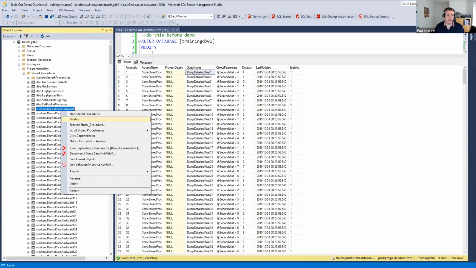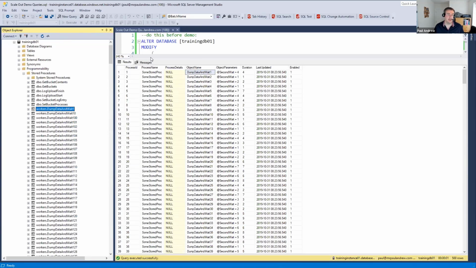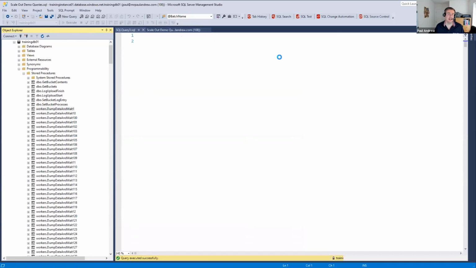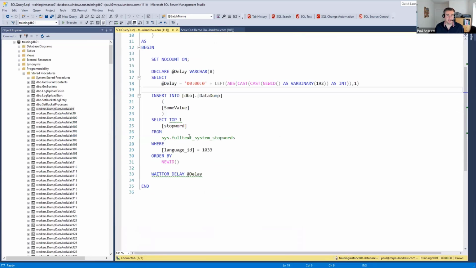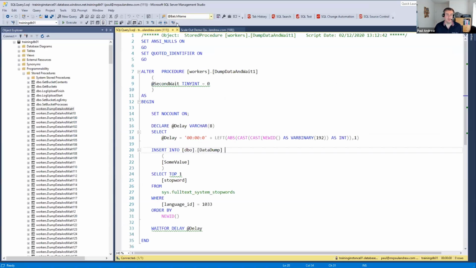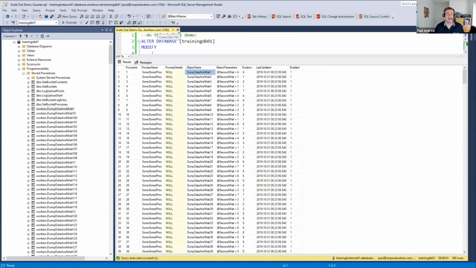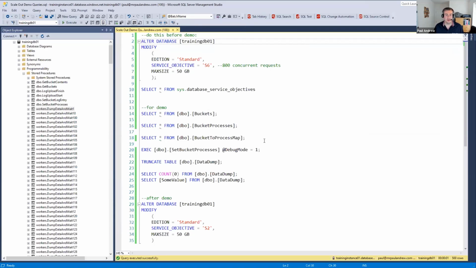Each stored procedure is doing something fairly boring, actually. Of course, the point is scaling out here, not necessarily doing some work. I've got a wait delay in there, and I'm then inserting a random stop word from the dynamic management views of stop words into this data dump table. So nothing very exciting about the work I'm doing. Of course, the point is the parallel processing. So I've got my 500 processes.